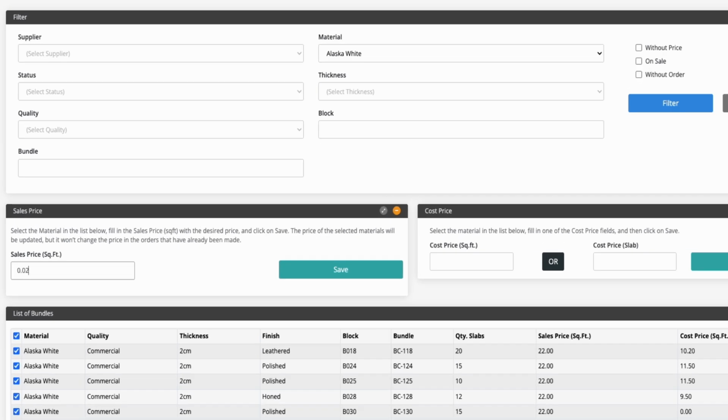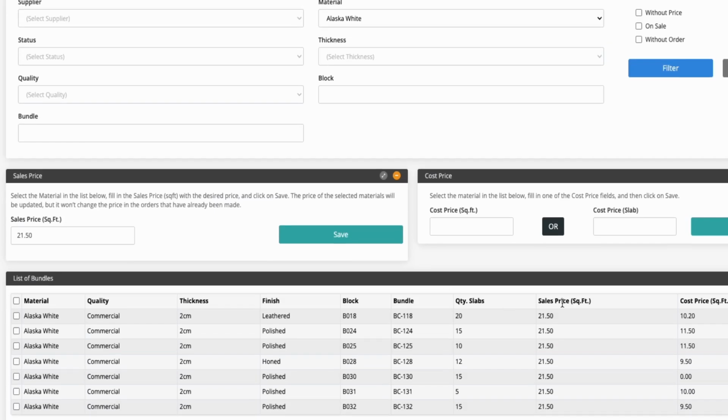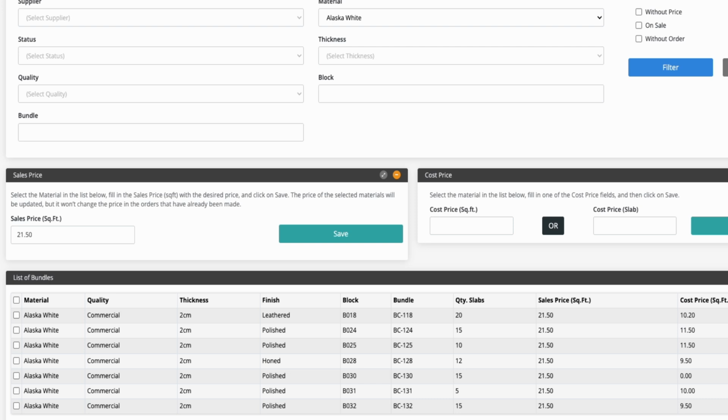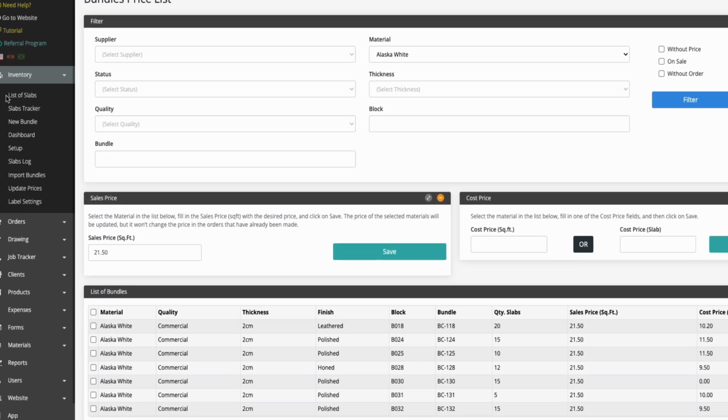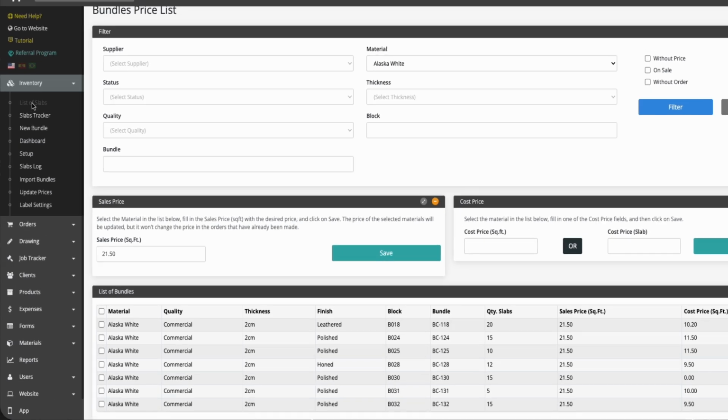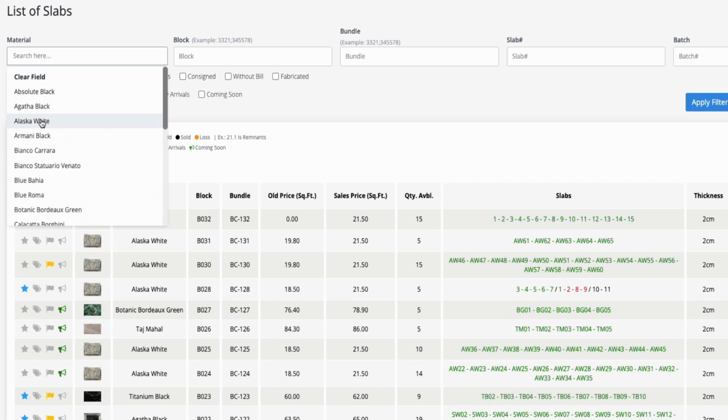Then in the Sales Price field, enter the new value and click Save. Done. All selected bundles have now been updated with the new sales price. If I go to Inventory, open List of Slabs, and filter for Alaska White, I can confirm that all bundles have already been updated.